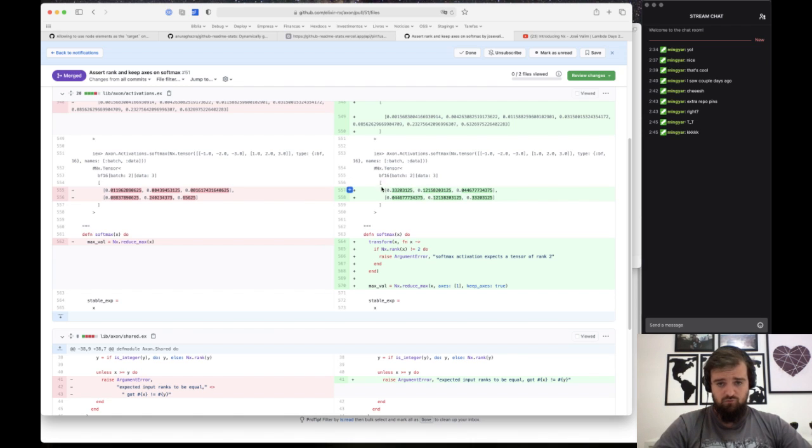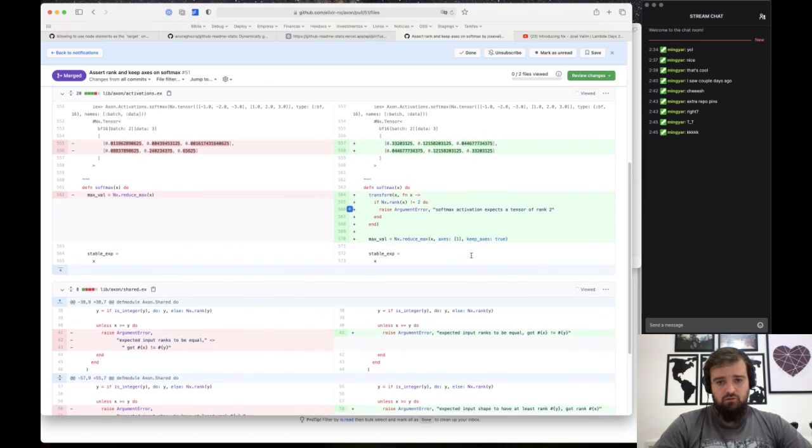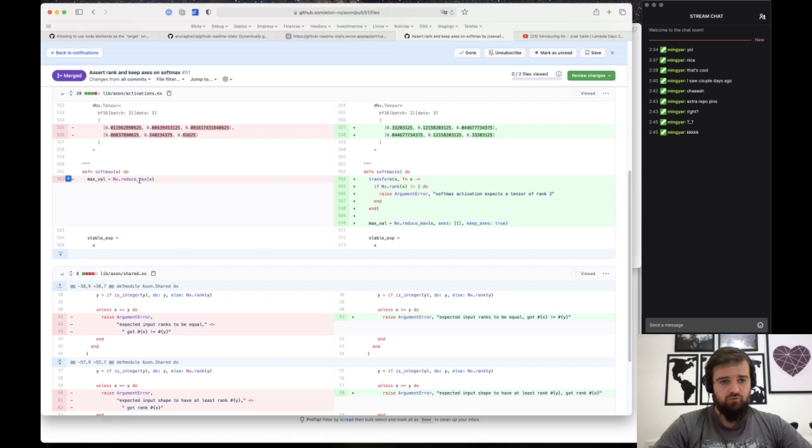So he has this two-dimensional tensor, 2x3 actually, and there was this reduce max before, and now they have this transform, and if the rank of the tensor is not 2, it just says softmax activation expects a tensor of rank 2. So transform here is a way to execute normal Elixir code from inside this defn stuff, because defn expects that only a subset of Elixir is actually run inside of here.